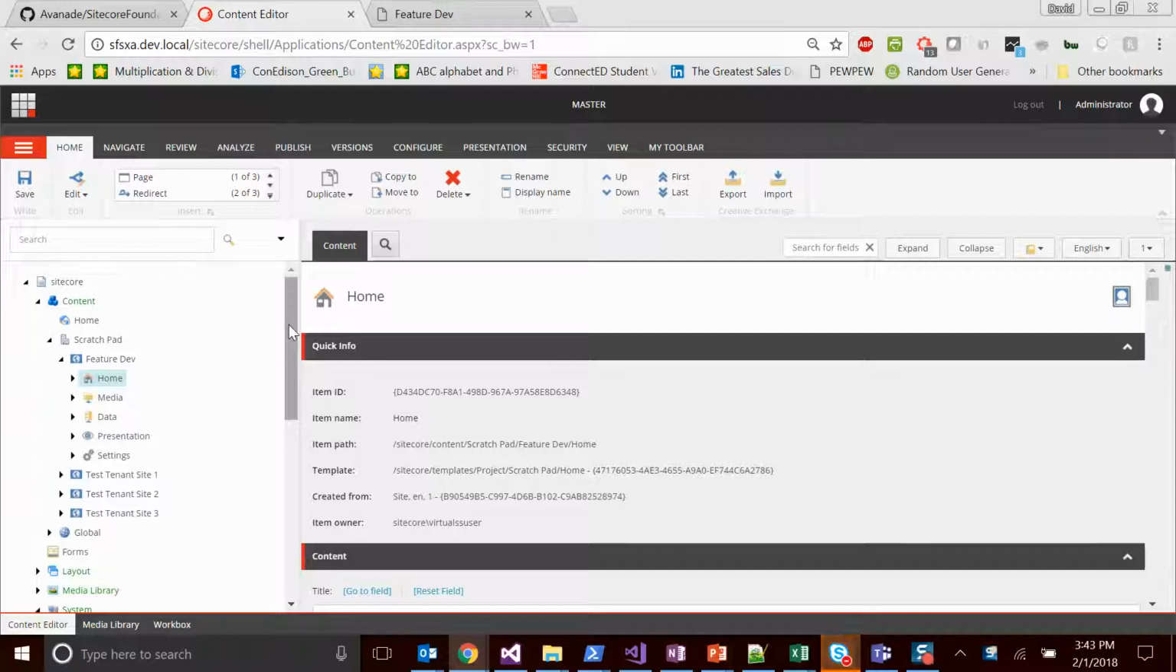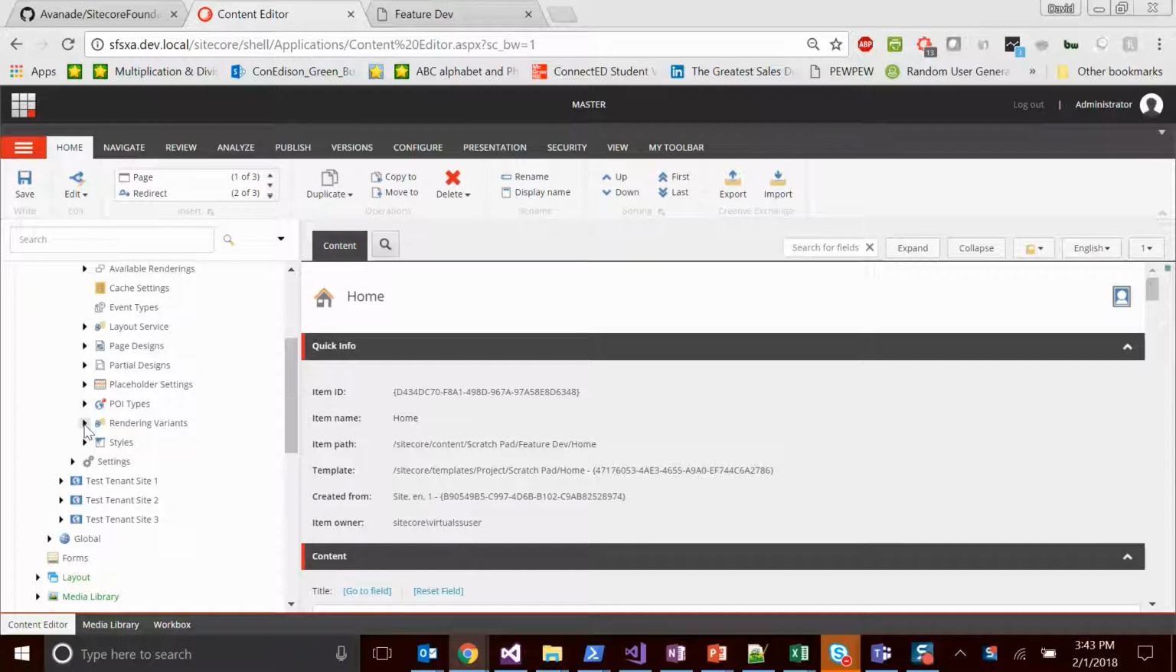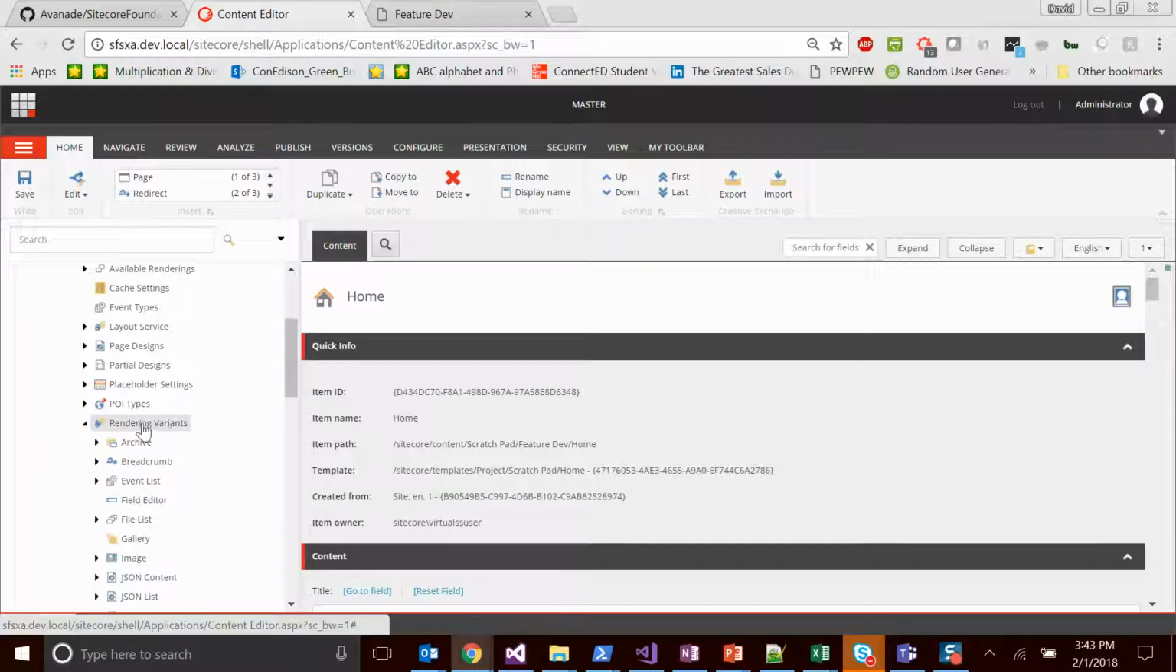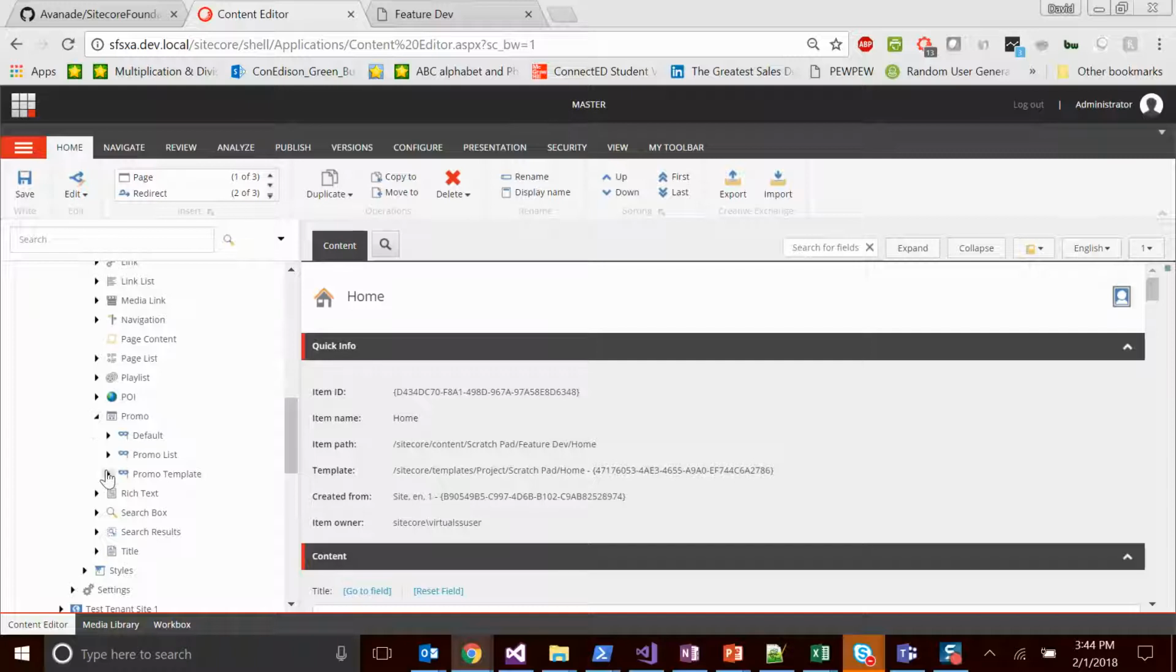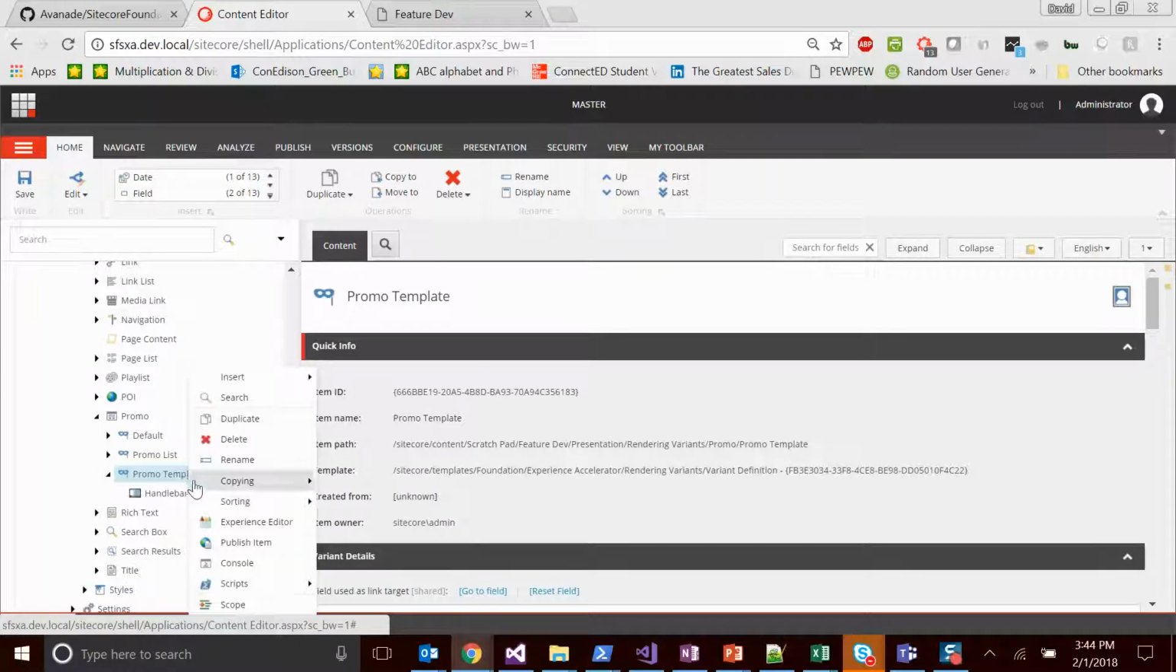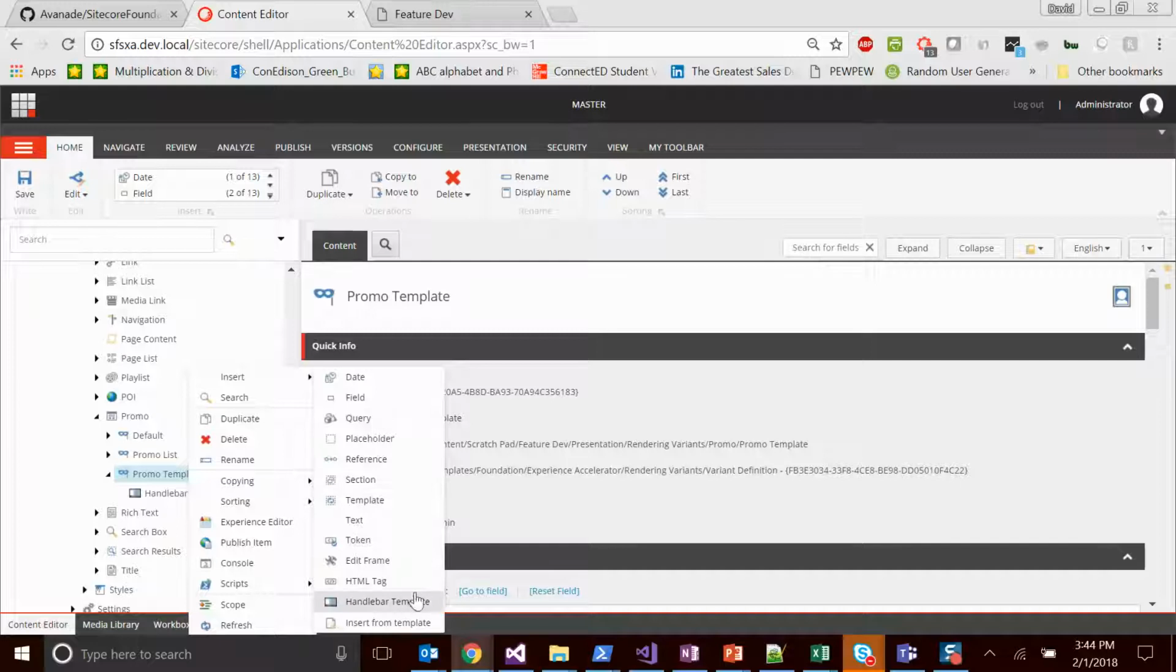So essentially what I've done is I baked Handlebar functionality into the rendering variant capability of SXA. So you can define rendering variants that use Handlebar templates. For instance, under rendering variants, under promo, you can see I have a couple of different promos defined. I'll show you promo list last, but let's look at the normal promo template, which has a new type. In the insert options, you now have this option for Handlebar template, which will allow you to define those fields.